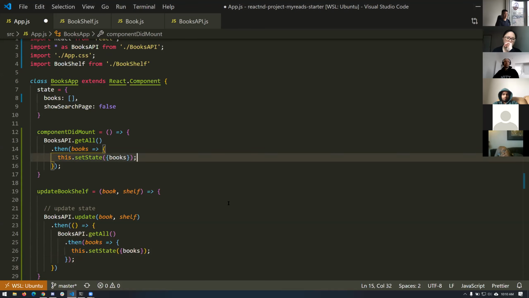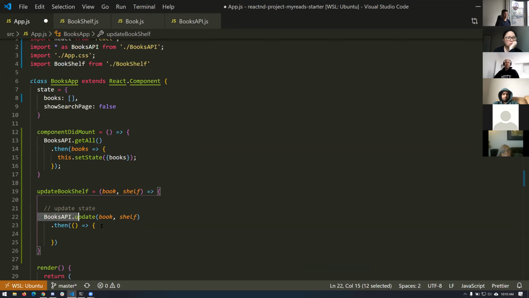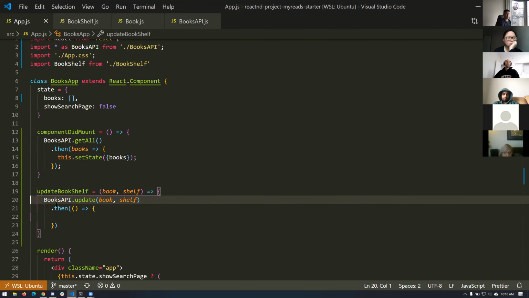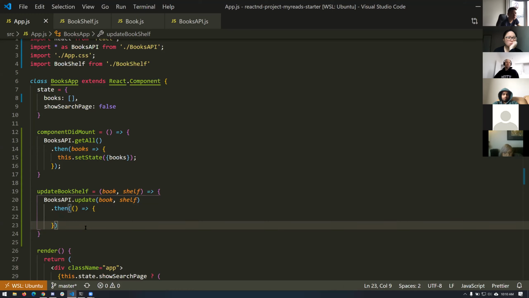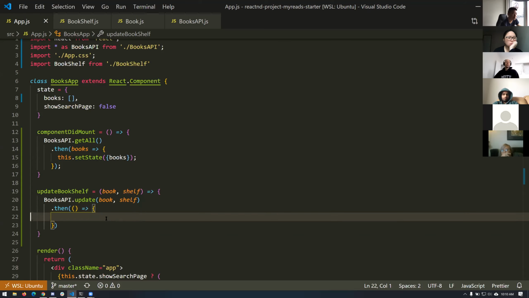Okay, that's the easy way. Let's do the hard way, the correct way. Then we'll take a break. Okay, the correct way is don't go back to the API again, right? We don't need to. We know that the update was successful. So let's just update the state with that information now, with the book and the shelf, okay?